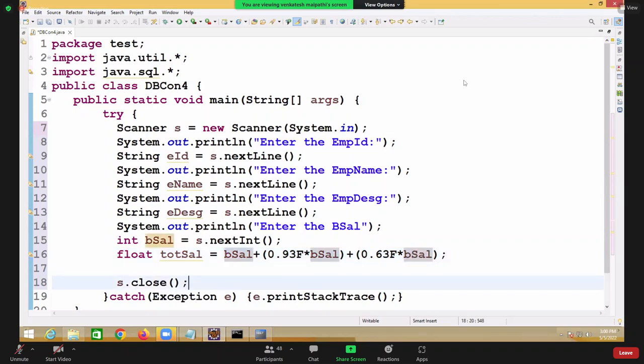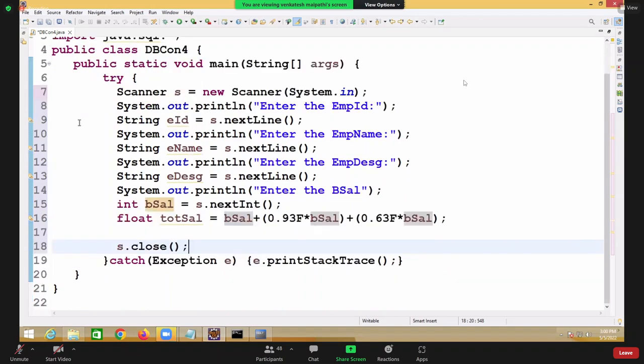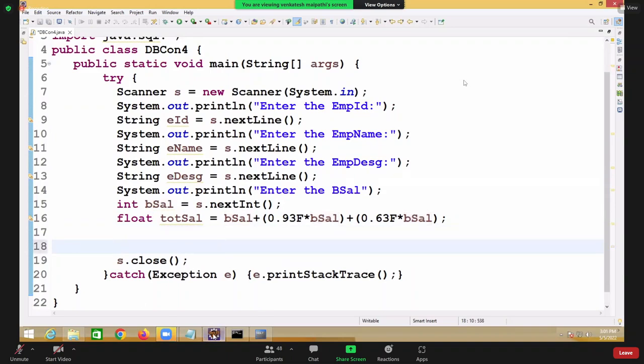So 93 divided by 100 is 0.93 only, no? Right, into basic salary. So why am I writing F here now? In Java, whenever you want to assign a float value to a float variable, you must use F on the RHS. If not, an error will come. That is core Java knowledge. Anyway, now here 1, 2, 3, 4, 5. 5 variables are ready. Now you can establish connection to the database product.